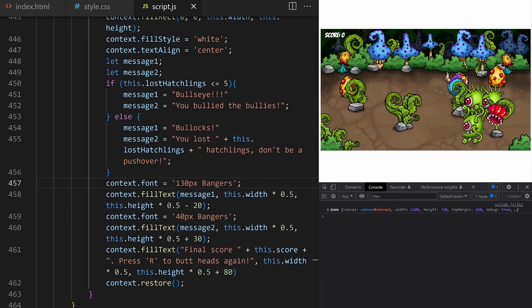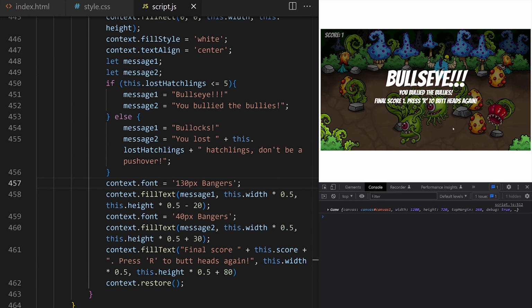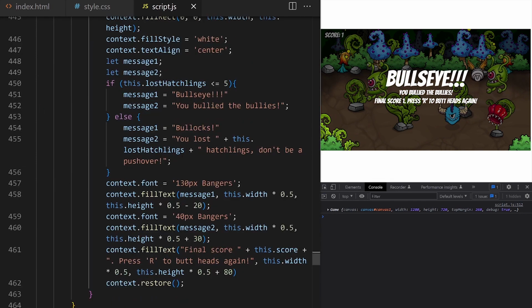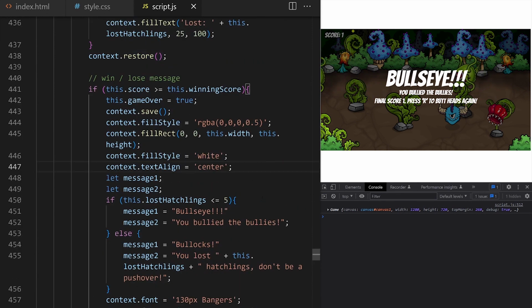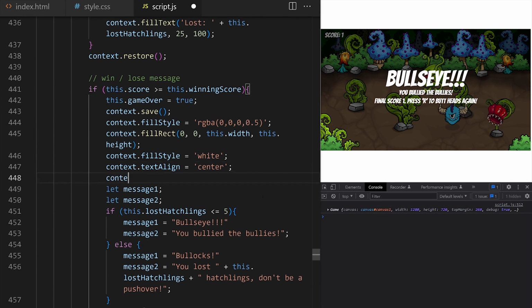Let's quickly win the game. Yes, this looks better, doesn't it? Because we use save and restore here, everything I do in this area will remain restricted to game over messages. Canvas shadows are performance expensive and some browsers don't deal with it well, but if I limit them to this piece of text, we will be okay.